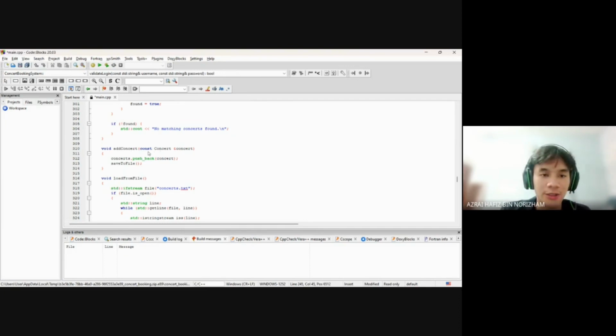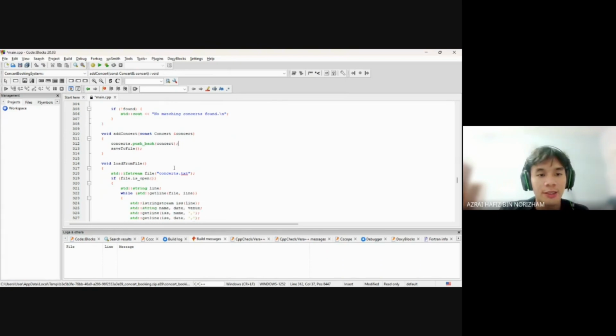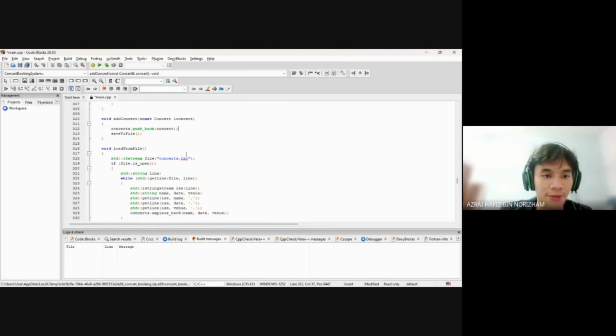So the next part is the admin part, where it's the add concert. This is for the admin, but I'll just explain it anyway. This is to add a concert and the index and save the concert to file. So this is to add a new concert.